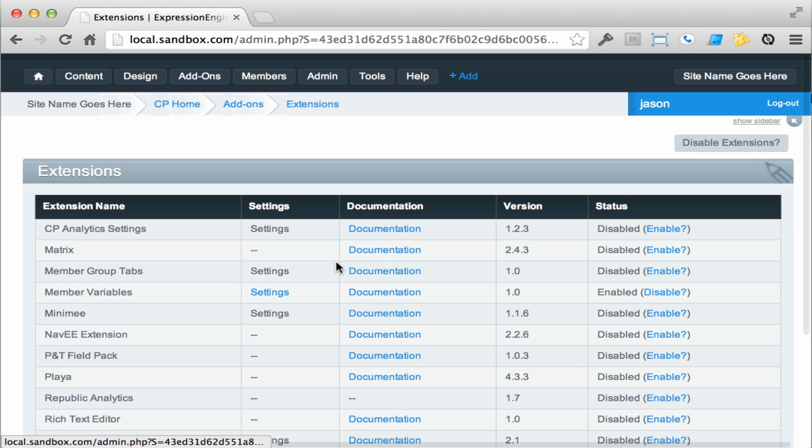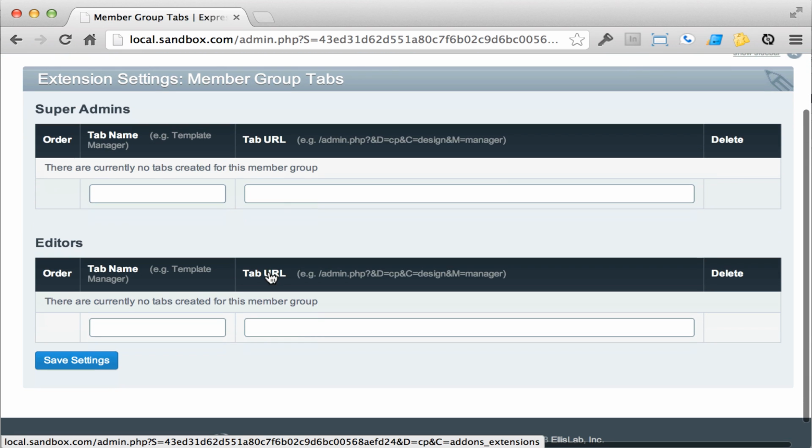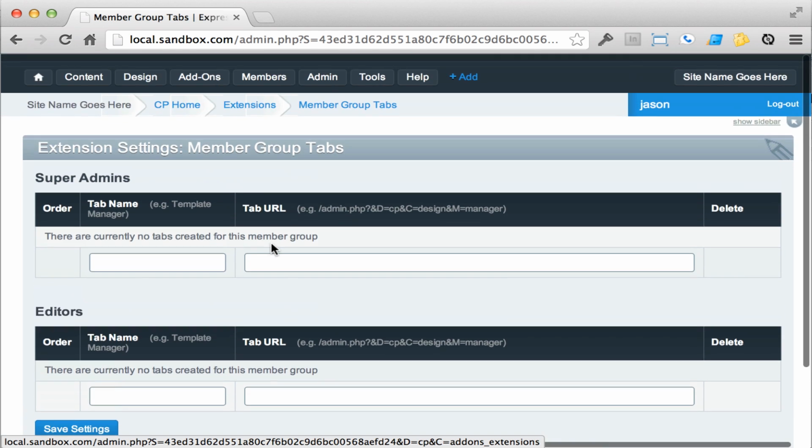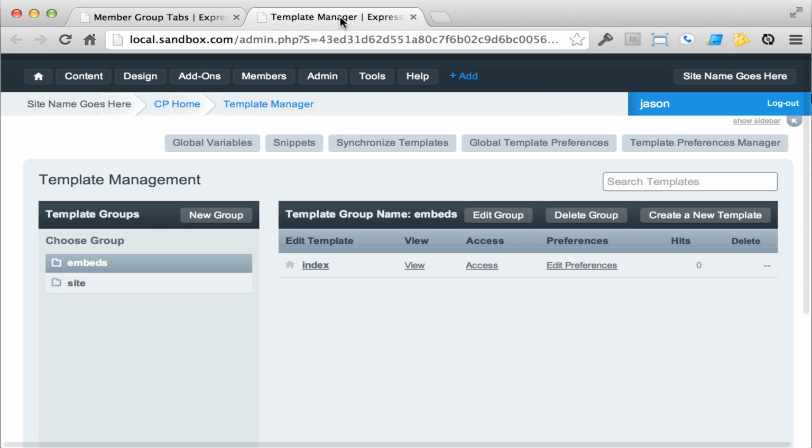So we came up with an add-on called Member Group Tabs. Once Member Group Tabs is installed, you have this nice interface for administrators to create tabs for an entire member group. So let's say, for example, you wanted to create a button that points to the template manager.